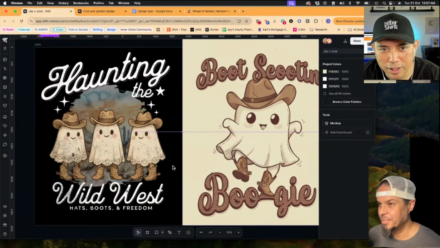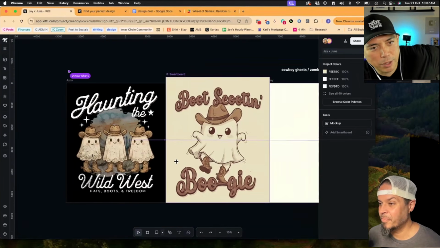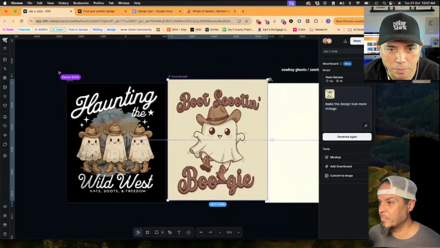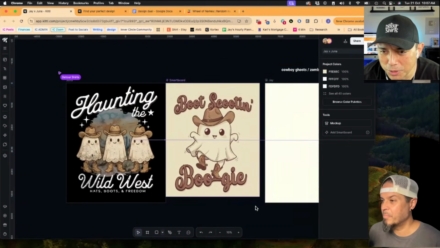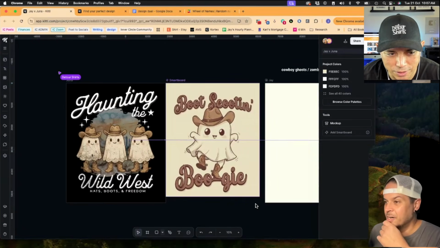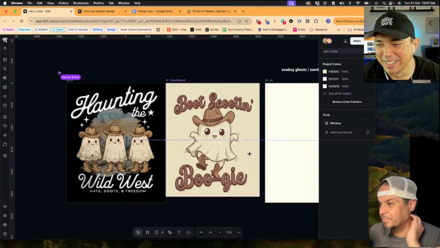I found a ghost that had that, and I'm like, oh, this kind of looks Western vintage. It didn't have a cowboy hat or anything. It was drawn pretty cool, so I asked it to make it more. But it's cool that we both went ghosts, because I don't think it was ghosts, it was Western, right? Oh no, it was Halloween and vintage Western.